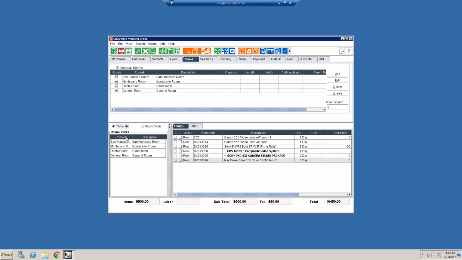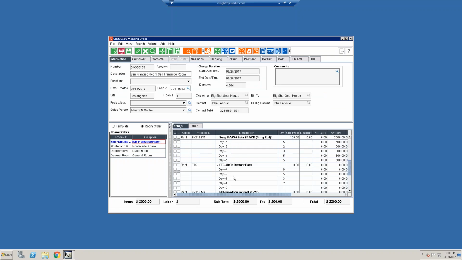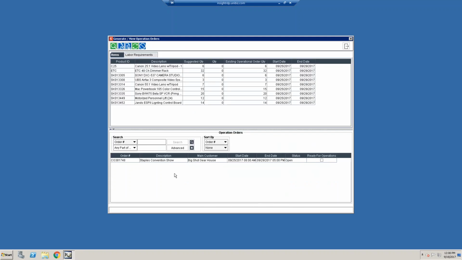You don't need to create a template, but you can also double-click into a room order and change manually what is needed for each equipment or labor within the room. Now, once you're done updating this meeting order a second time, or maybe a third time, or a fourth time, you'll always want to go back and regenerate the operations order. Okay. By clicking on this button right here, any changes that I've made will let me know.